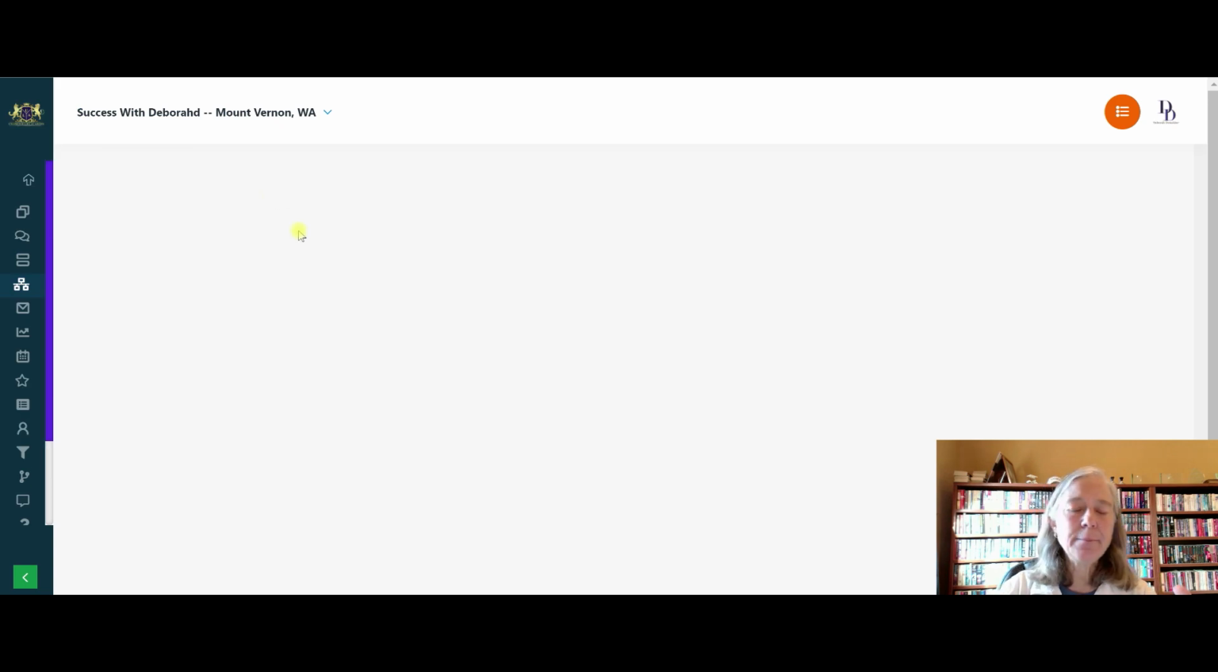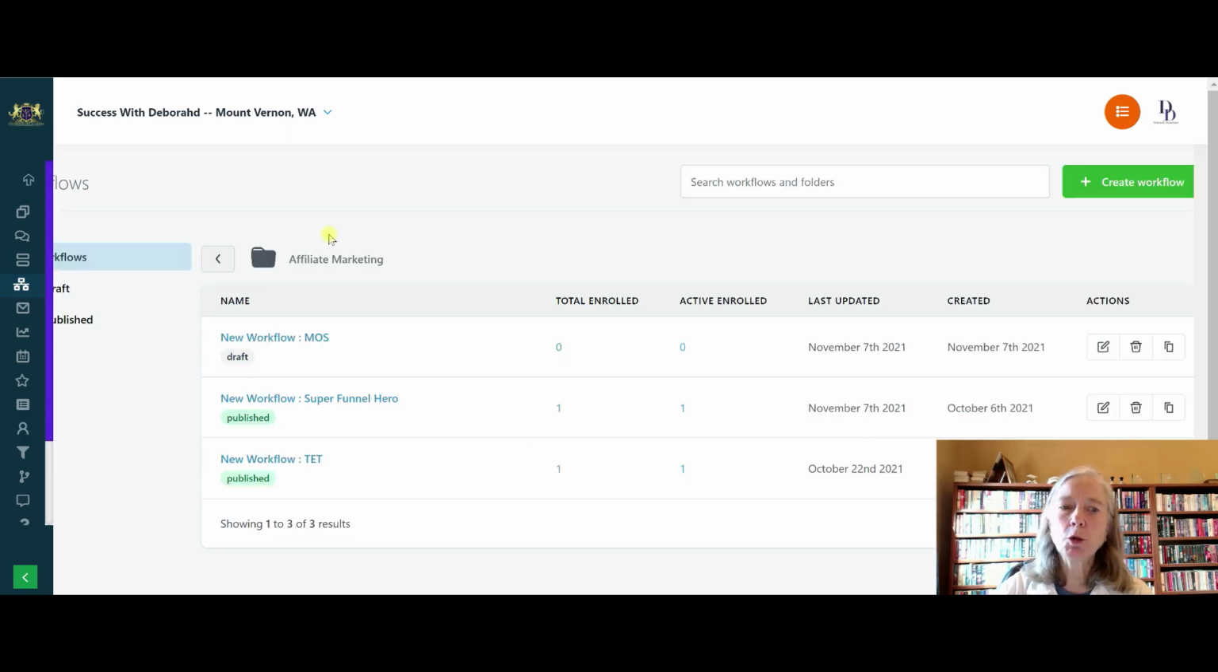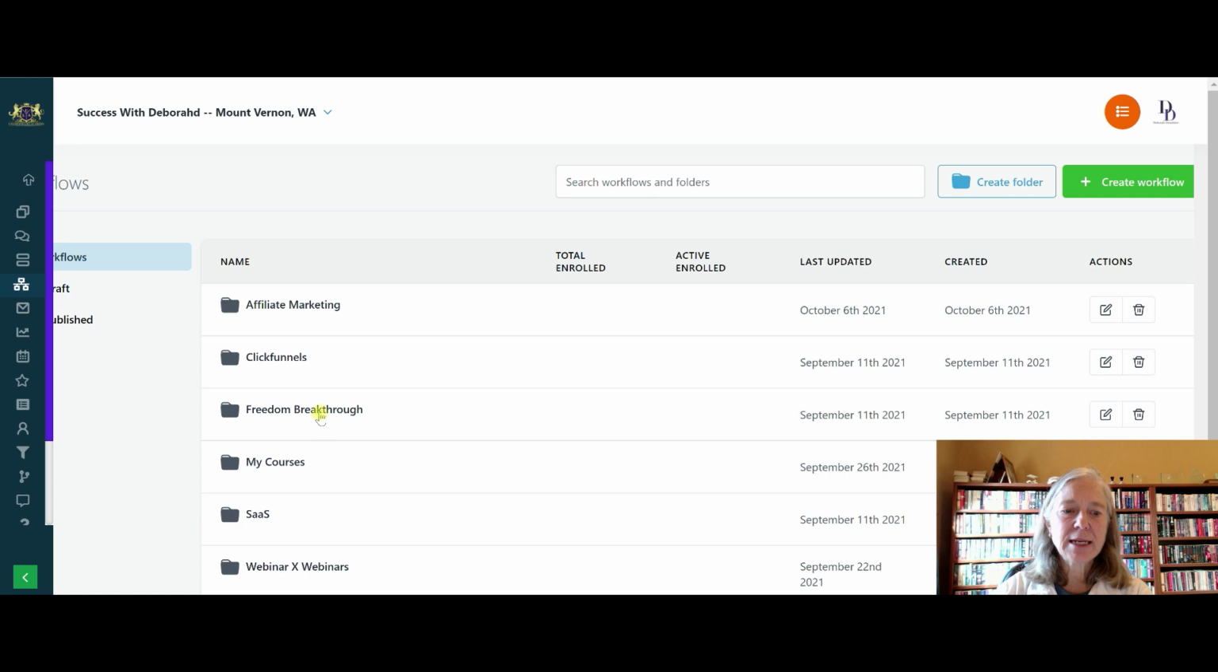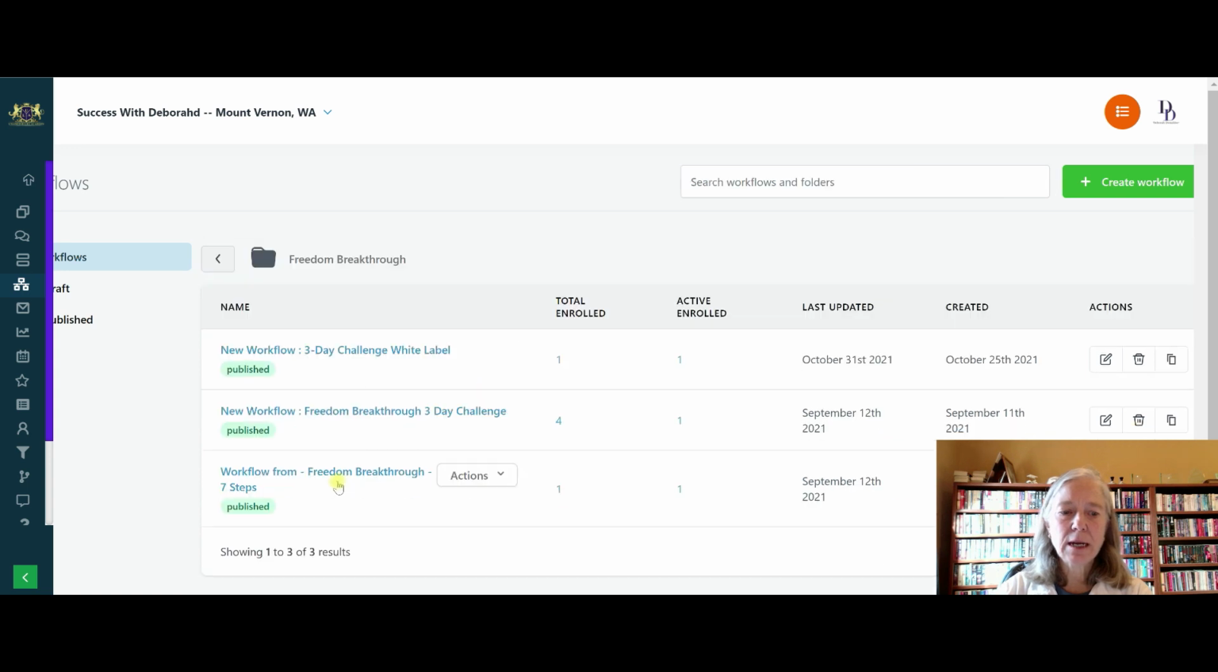Basically, it's a campaign, but in a much more visual manner. And that's what I like about it. I can see where people are going through the funnel. And so that makes it great in terms of seeing where someone is.